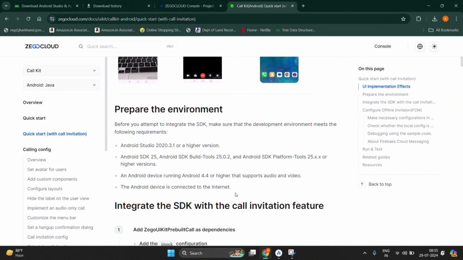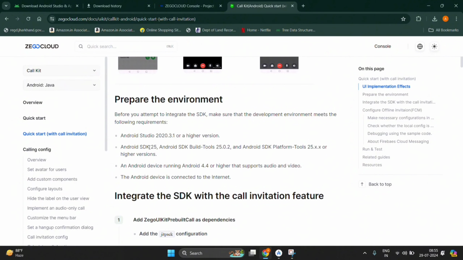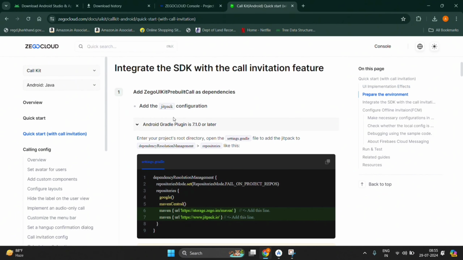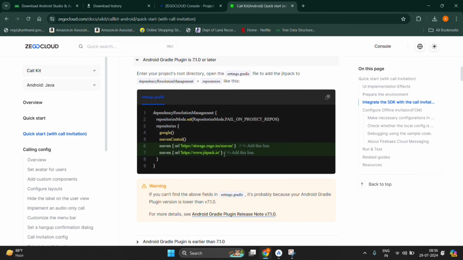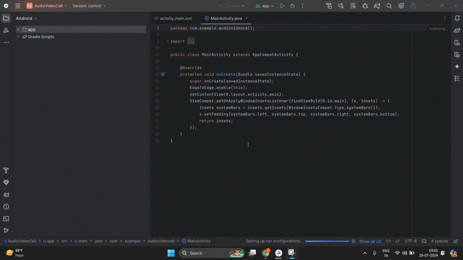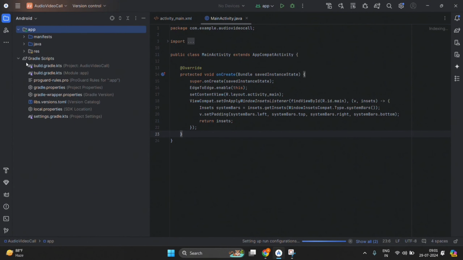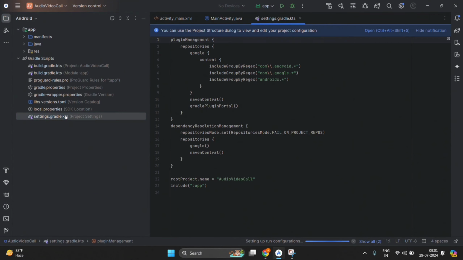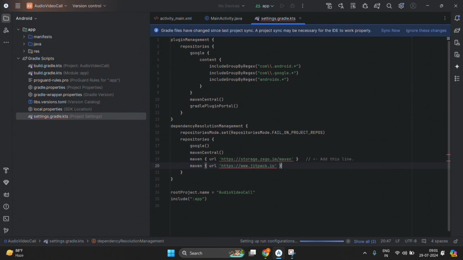Here you can see some examples. After that you can read this. It is for above Android SDK 25. Now if you are using Android Gradle plugin 7.1.0 or later, we have to copy this code and paste it in the repositories of settings.gradle in our project. Just expand this and go to Gradle Scripts. In the last option, settings.gradle, after Maven Central, paste this code.